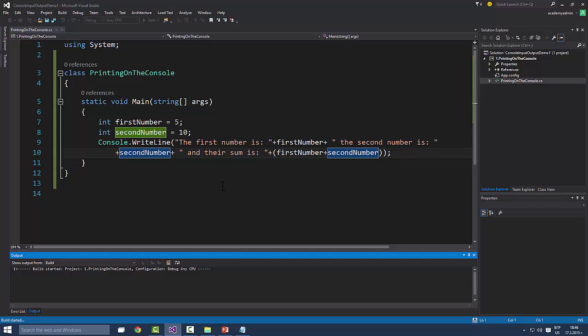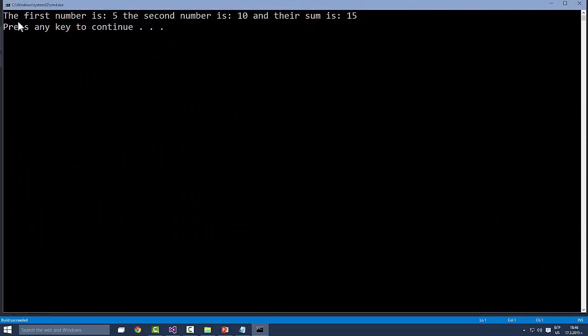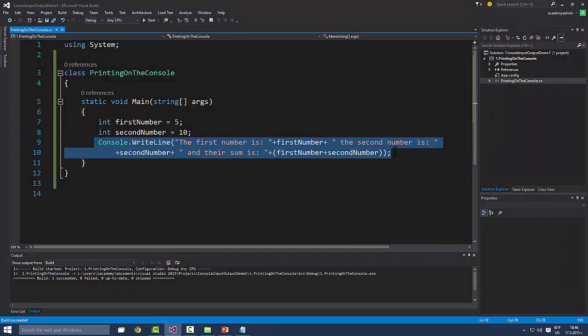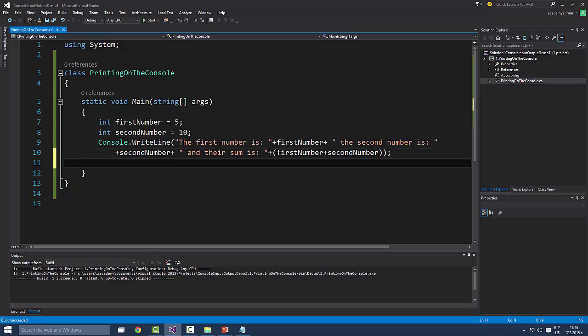We have to wait for the first build. Okay, the first number is 5, the second number is 10, and their sum is 15. Okay, what happened? So this one was a bit tedious to write down, wasn't it? So with all those pluses and quotation marks and so on, we can do it with a formatting string or placeholders inside. So I'll write the same text, but quicker. So I'll put a comment quicker and easier.